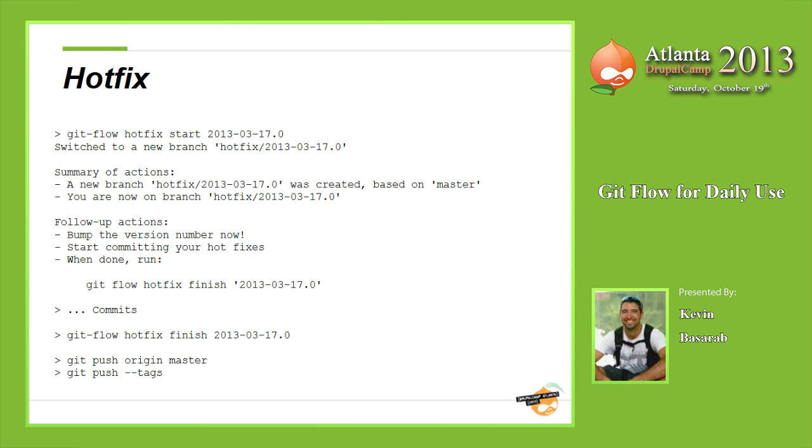Hotfixes is the next piece of git flow terminology. This is where we screwed something up. We made a mistake and we need to fix it on production. So it's been a couple days, there's some things on develop that are new features that could roll out, but we want to wait for an actual release to do those, because maybe they're waiting for QA or they're waiting for something at that point.